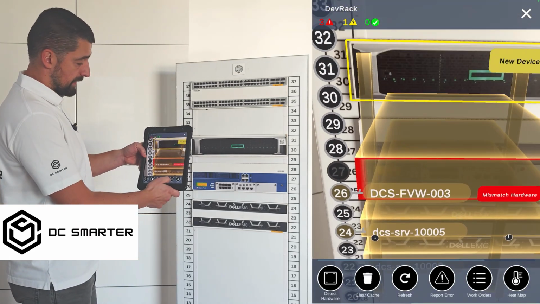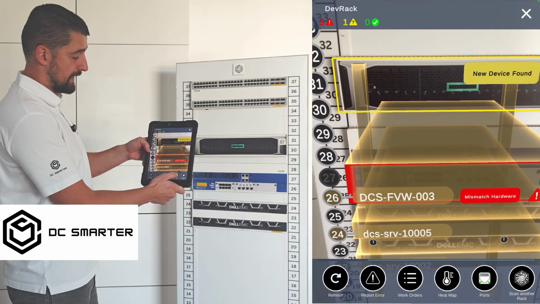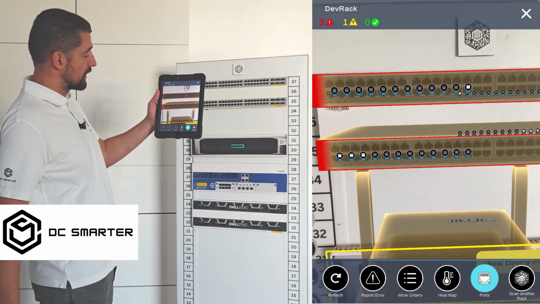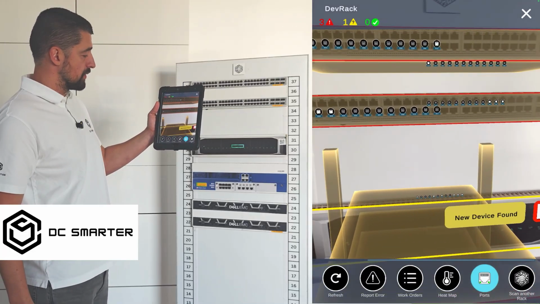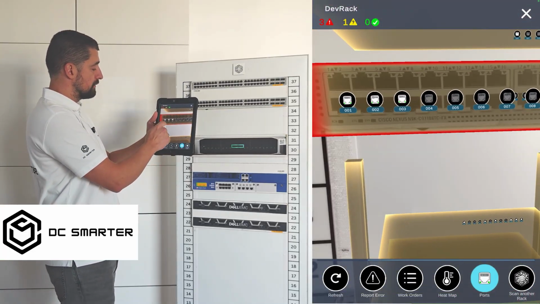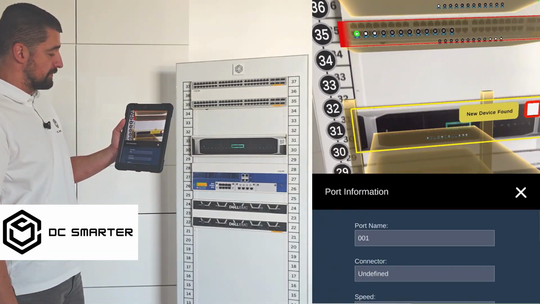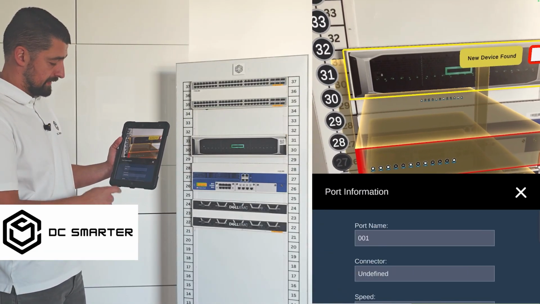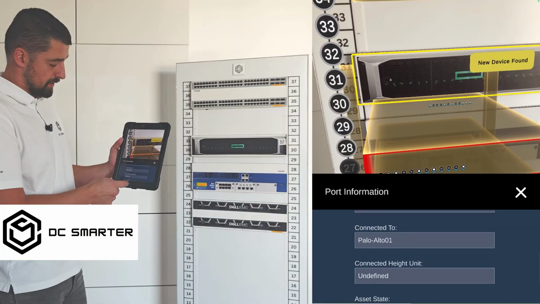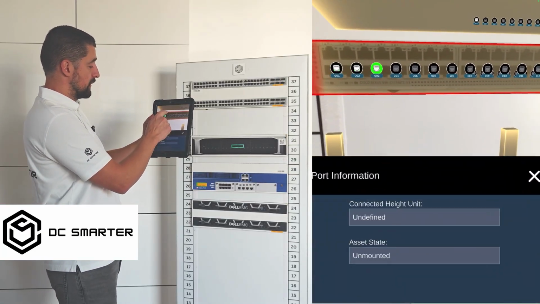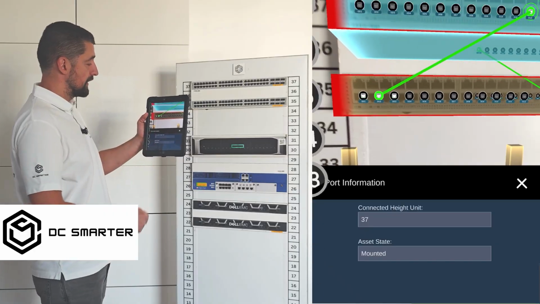Within DC Vision, we can also document and trace the connectivity. For example, here we will overlay all the ports that are available on that device. The white ports will tell us there is a connection in place. Then we can see how that is being connected. Here we get additional information. We can switch between different ports just to see how they are connected.